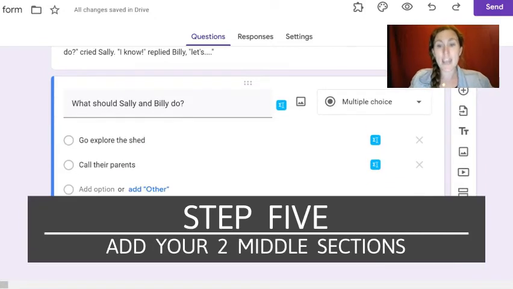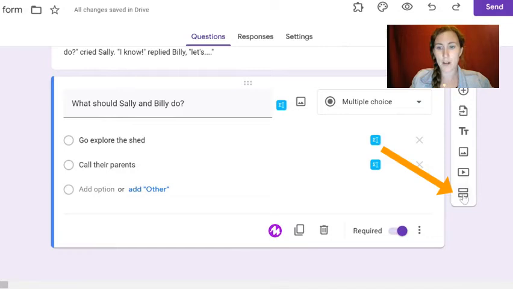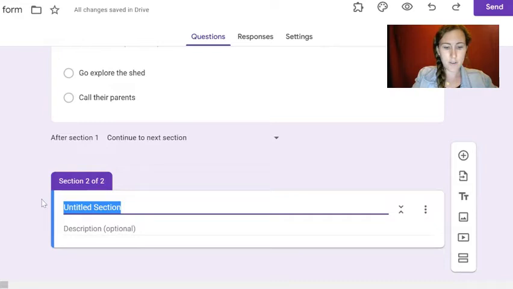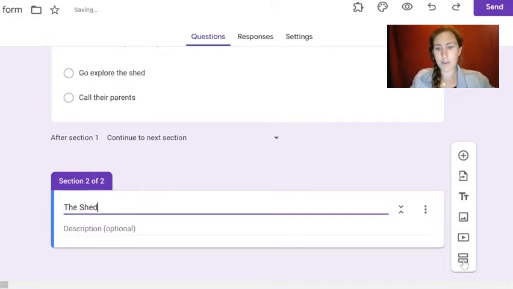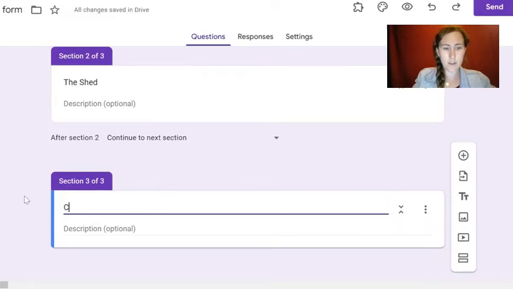It's really important that we add those middle sections now. So I'm going to click this bottom button here with the 2 bars, and that's going to make a whole new section. My section 2 can be titled The Shed. I'm also going to add a section 3. Section 3 will be titled Call Parents.